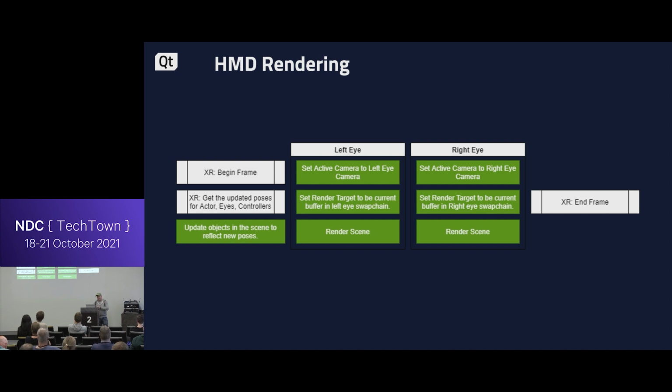And then you would update the actual objects in the scene that reflect those things. So for the XR actor, you'd change the position that it's at, or the hand controllers, if you had hand controllers, you'd change the offsets that they're at in the Qt Quick scene, and we would do that for you. And then you need to render the left and right eye.